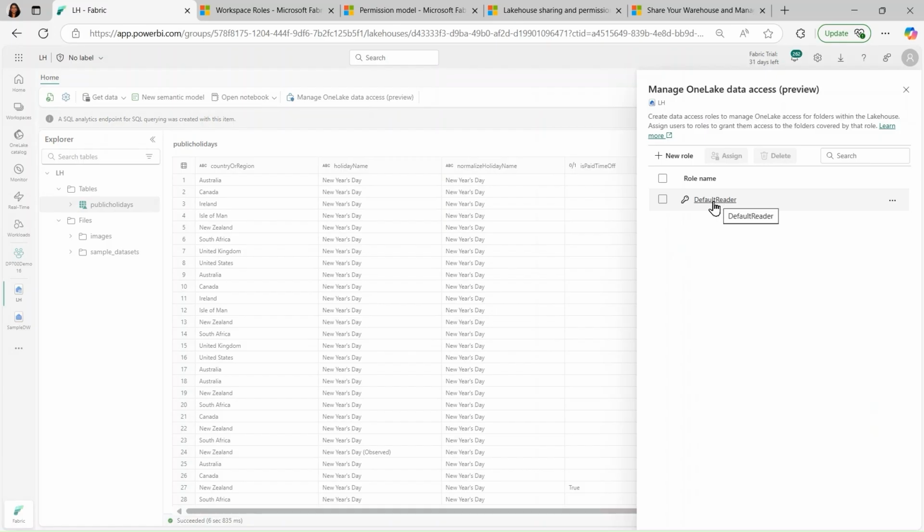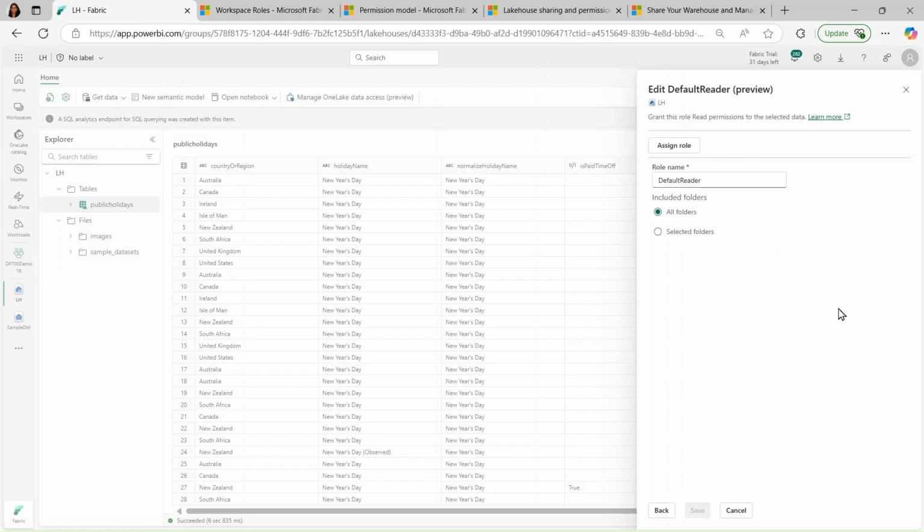And notice you can use the default reader there if you'd like, and we can get a little deeper into them and assign people to them and delete them. So if I click on the default reader, notice I can assign people to the role here. And this default reader for OneLake is going to be able to read all folders. Now, if you want to narrow that down, I can choose selected folders, and I can say specifically what folders and files on OneLake you want people to be able to read. So remember that our OneLake is built on the Azure Data Lake Storage Gen 2, and it is hierarchically laid out. So I can take advantage of that and give permissions to files and folders.